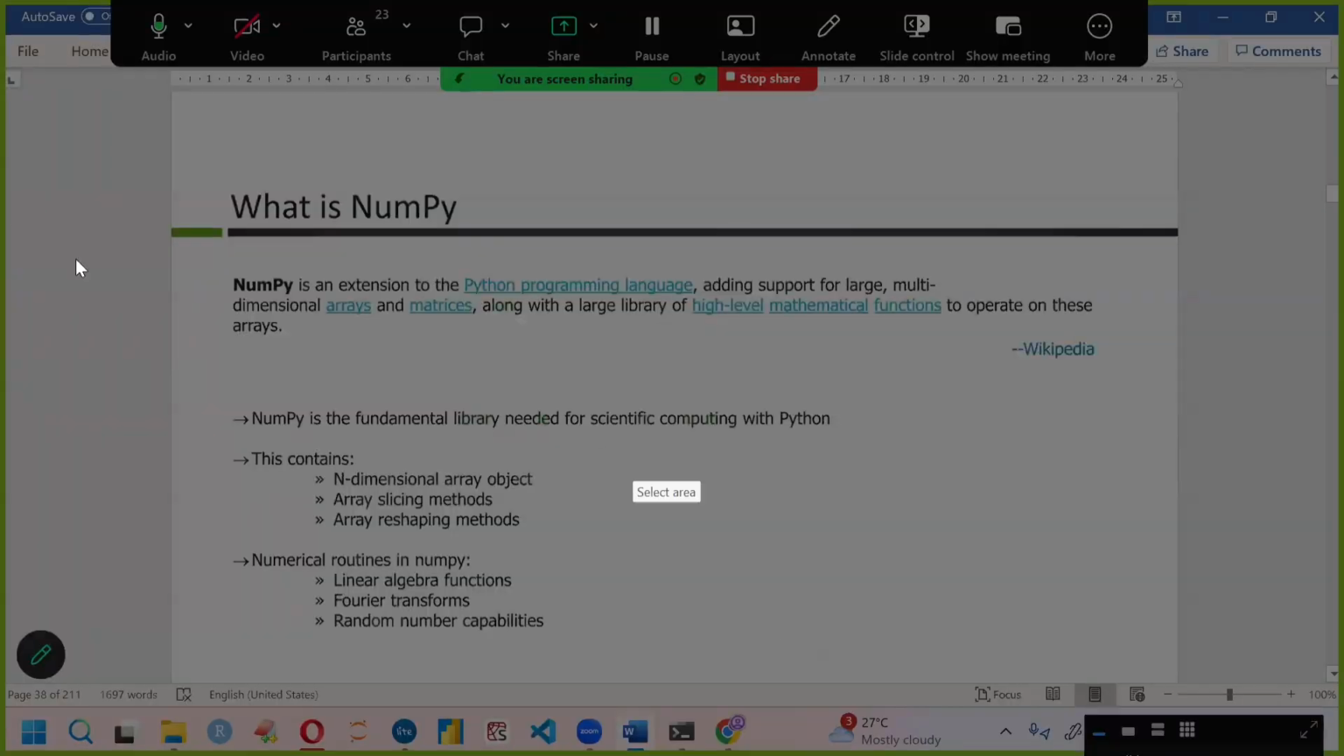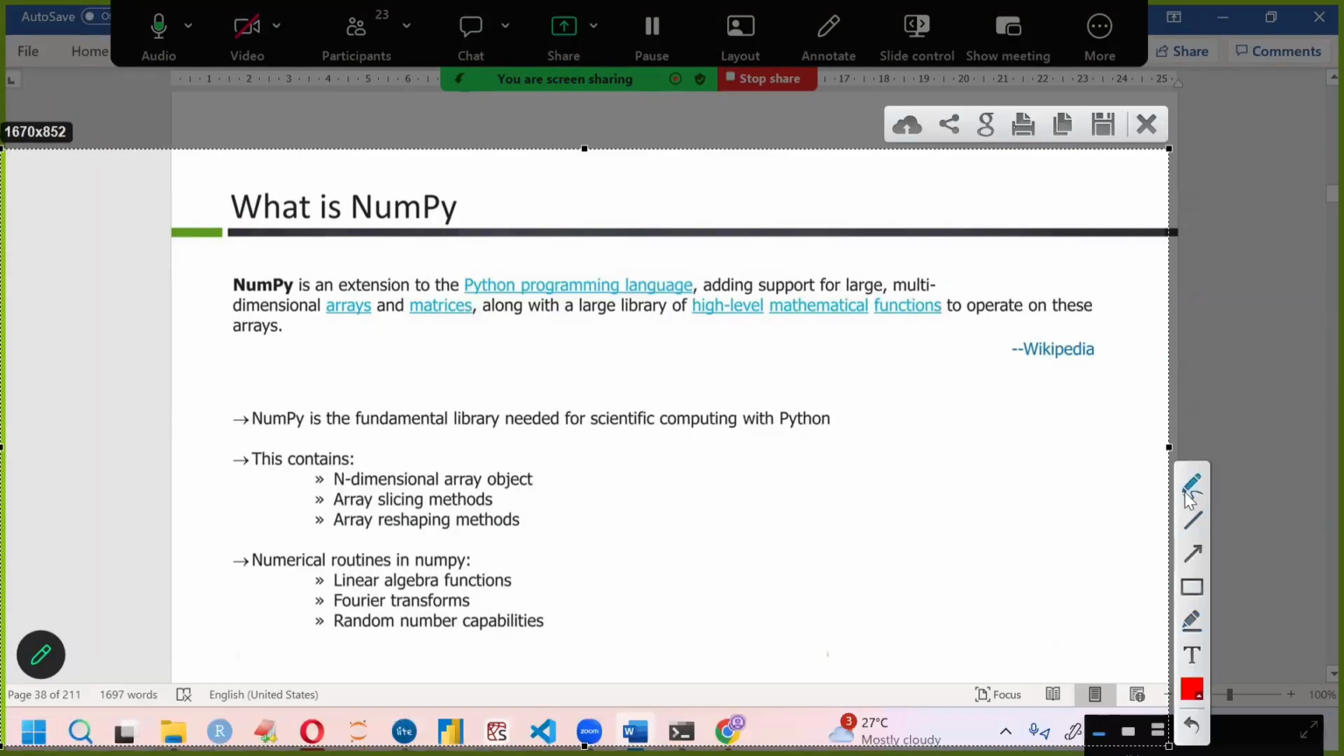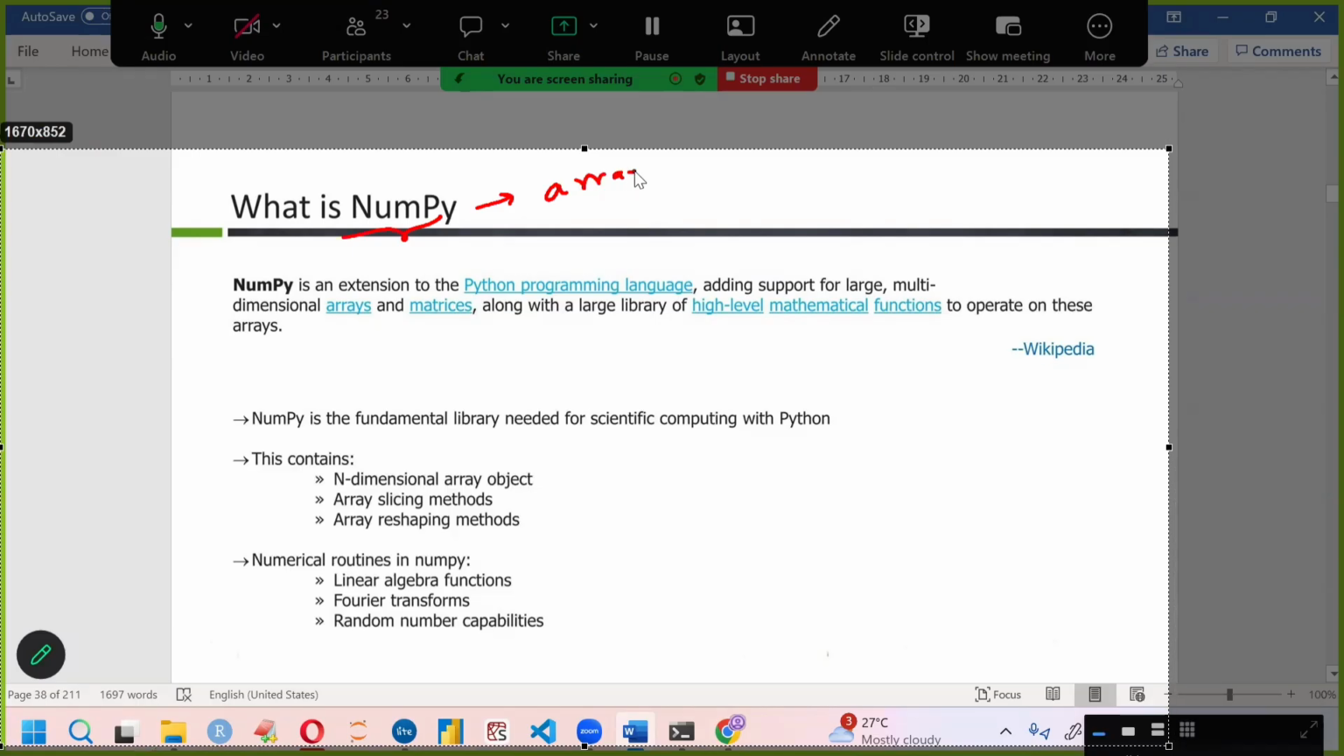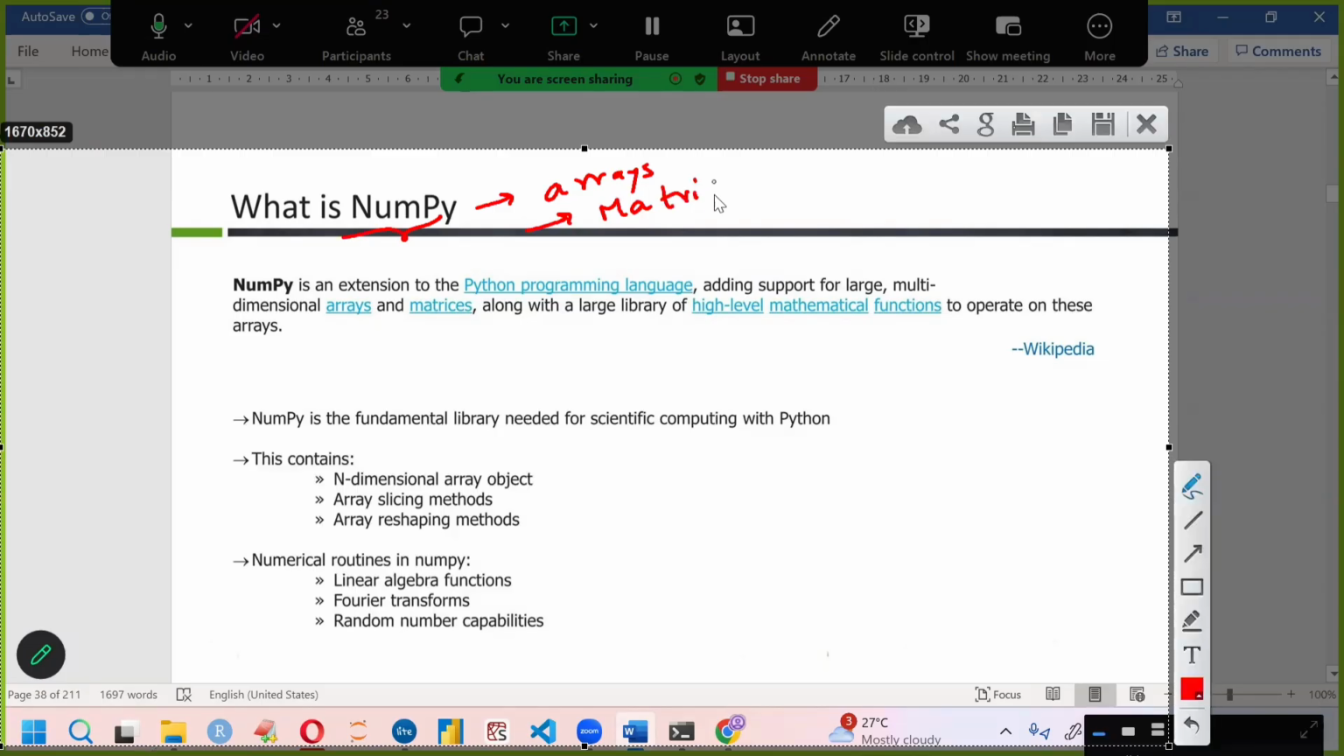So what is the first point you need to remember? This NumPy deals with the arrays and matrices. Okay. So you may ask what is the difference between arrays and matrices? Both are the same, but an array can exist in one dimensional, an array can exist in two dimensional, and an array can exist in three dimensional also. But a matrix always exists in two dimensional. That is the difference.